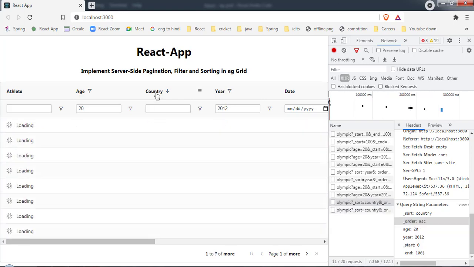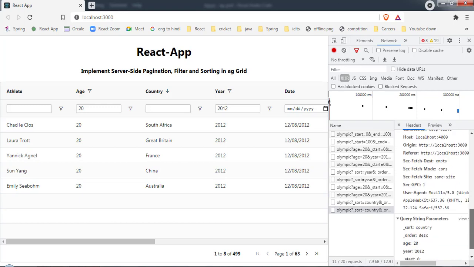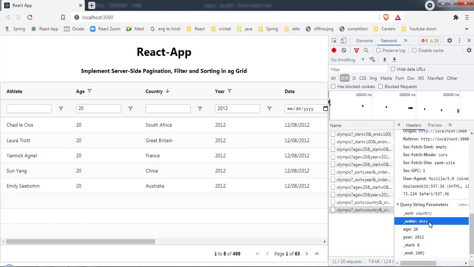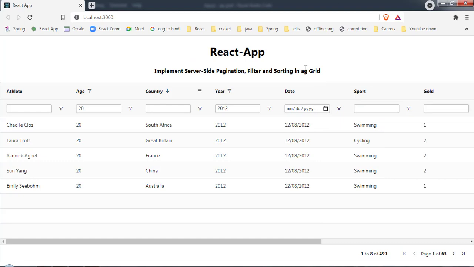Now if I click here again, as you can see South Africa is at the top and Australia is at the bottom, and here I am passing order as descending. So now let's jump to VS Code and implement this server-side pagination, filter and sorting in the AG-Grid table.